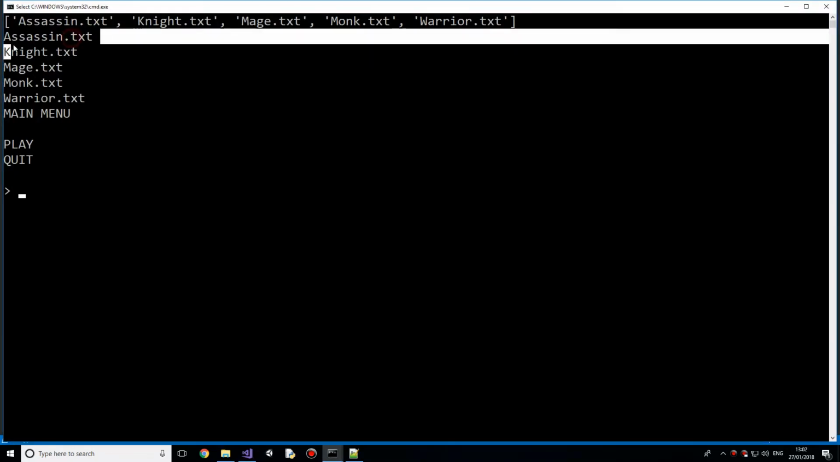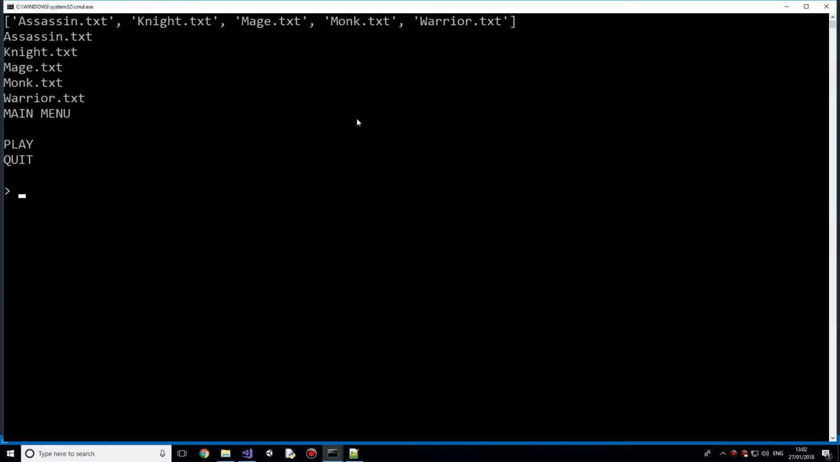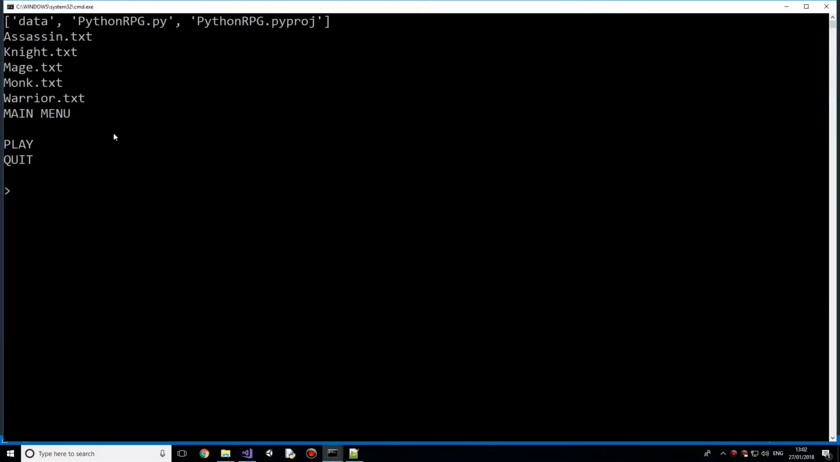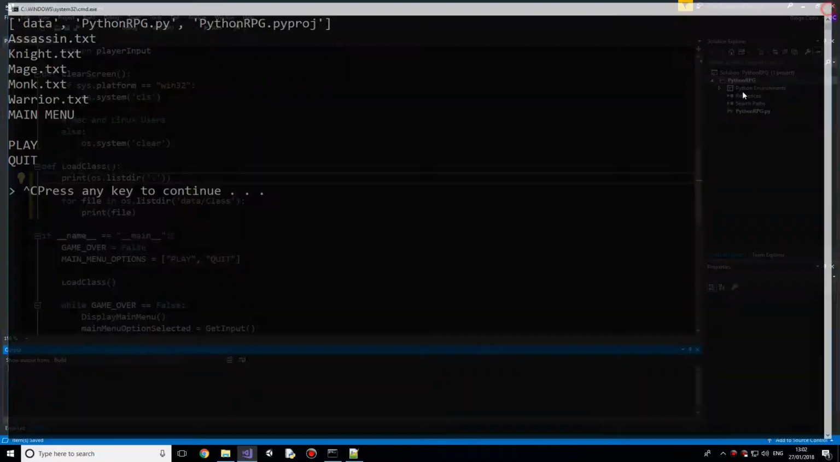And as you can see, assassin.txt, knight.txt. What you might have noticed from the previous time we printed out the list directory is that it contained folders and files. Now, if we're looking for class files, we only want files. There is actually one way to check this.